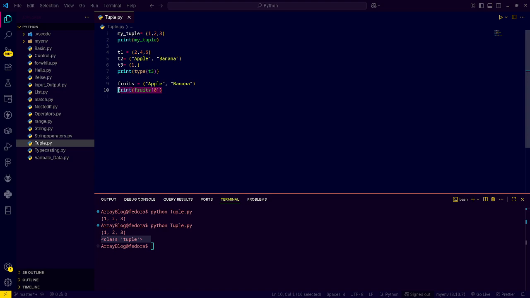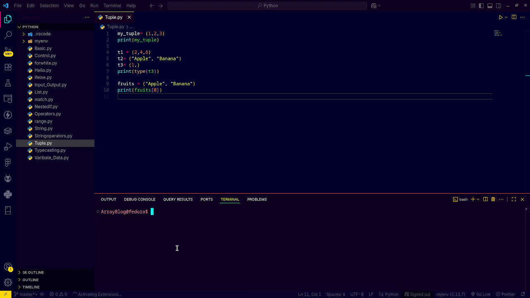I'll say you guys try with different kinds of indexing and slicing, like I have taught you in lists, so that you will be able to understand more once you do practicals with tuples, by accessing the elements using indexing and slicing. So let's run it and see how it works. Tuple.py. So here we go. We get the apple.